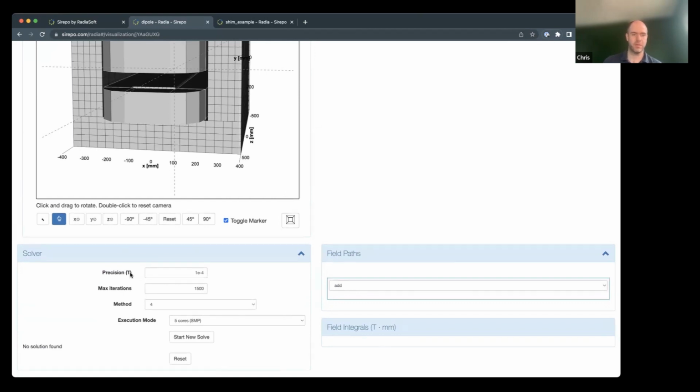I scroll down here, we've got a panel for setting up the solver. You can set some precision that it needs to run out to, and then a maximum number of iterations that it can run for before it terminates, whether or not it's reached the desired precision. There are a couple of different methods for doing this solve, but we'll just leave that on the default. You can refer to the Radia manual if you want to learn more about those.